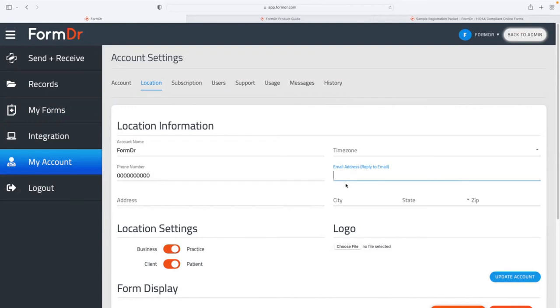So if you've added like 5 or 6 staff members and all of them are going to be sending forms out to your patients, then anytime they send it out, it's going to come from this reply to email address. So it's going to look like it's coming from your practice. It's not actually going to come from Form Doctor. It's going to come from whichever email that you enter here.